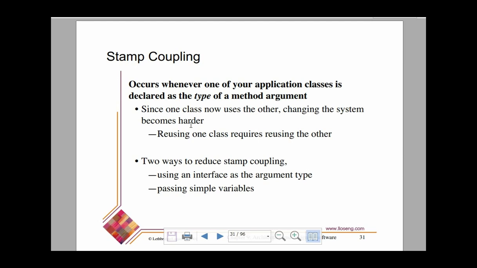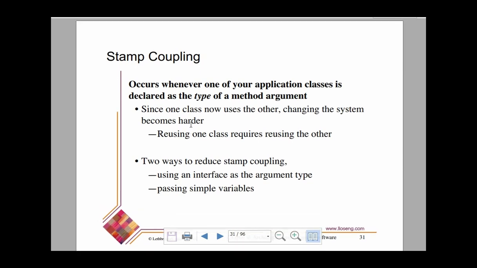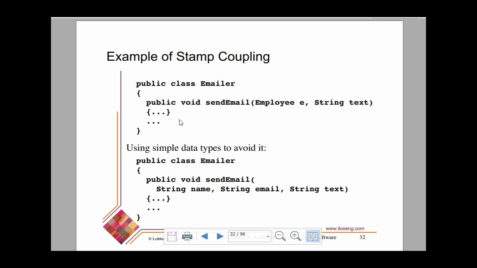Next is stamp coupling. This kind of coupling occurs whenever an object of one of your application's class types is used as a method argument. For example, you are creating an employee class, you have created an object of that, and that is acting as an argument for your method.